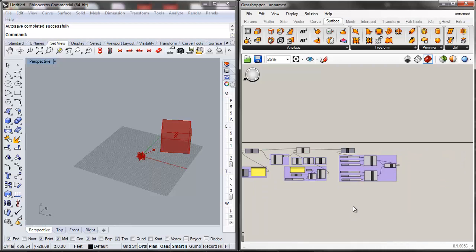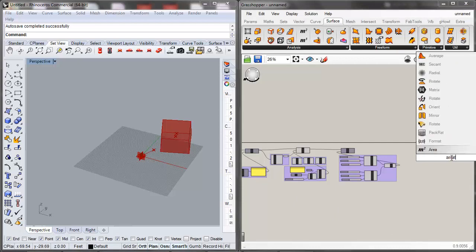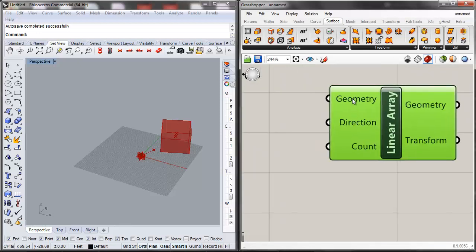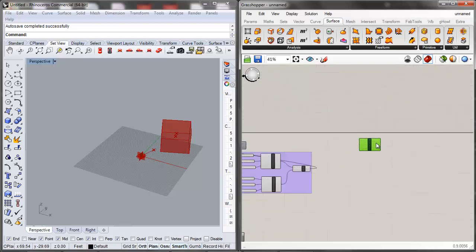So now let's say I want to array this box set. I'm going to make a column grid out of it, right? The new version of Grasshopper actually has an array function to it. But before, we never had an array. So I have a linear array, a curve array, a polar array, a rectangular array, and a box array. And I think it's good to go over all of these because they're all pretty much the same. If I do a linear array, I have my geometry, my direction, and my count.